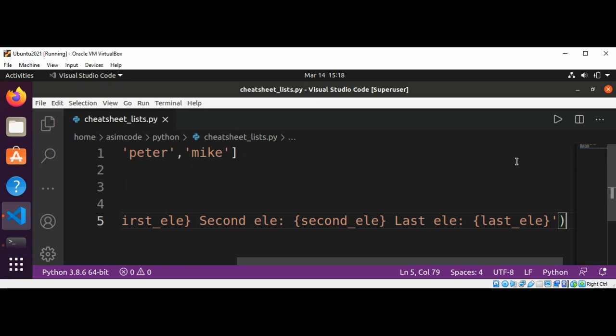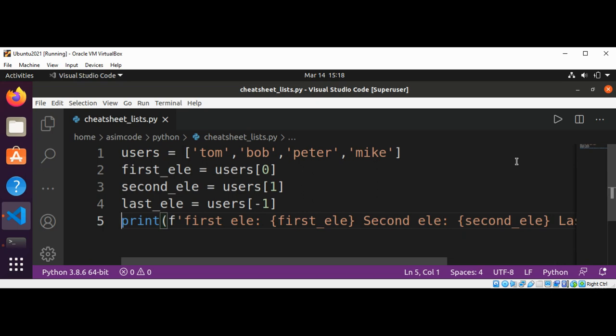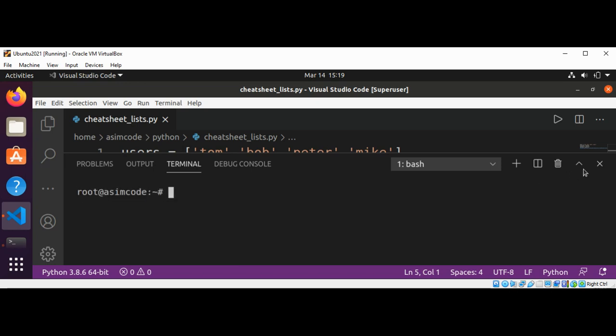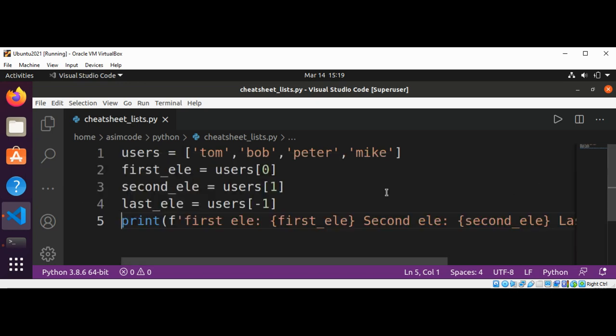And we can just save our program, and it's already saved, I think so. And run our code and check that. And after running our code, we can see over here first element Tom, second element Bob, last element Mike. I will just clear the terminal and go back to our code.